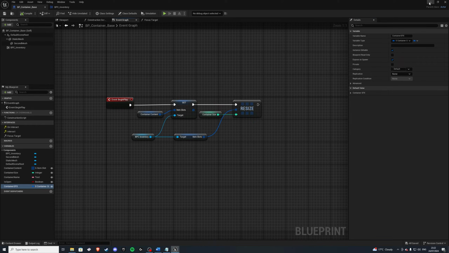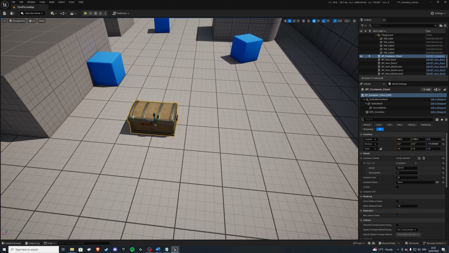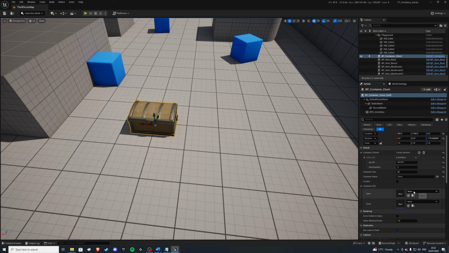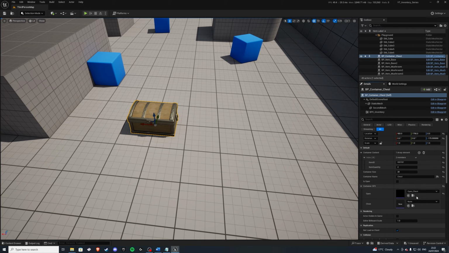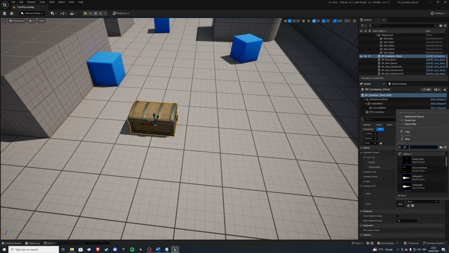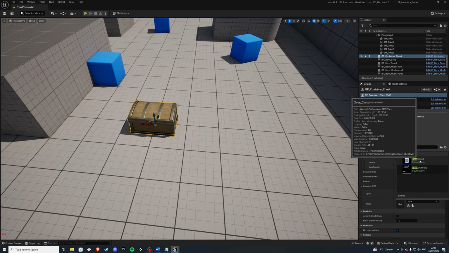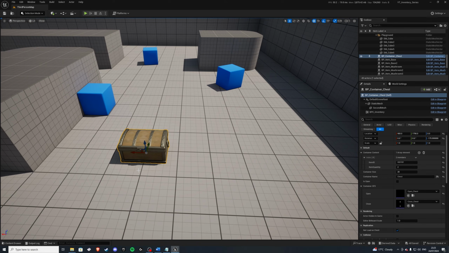So if we head back outside and click on this container, we can now set the container sound effects. So on open, I can search for this, open chest, and we have our close chest. Perfect.